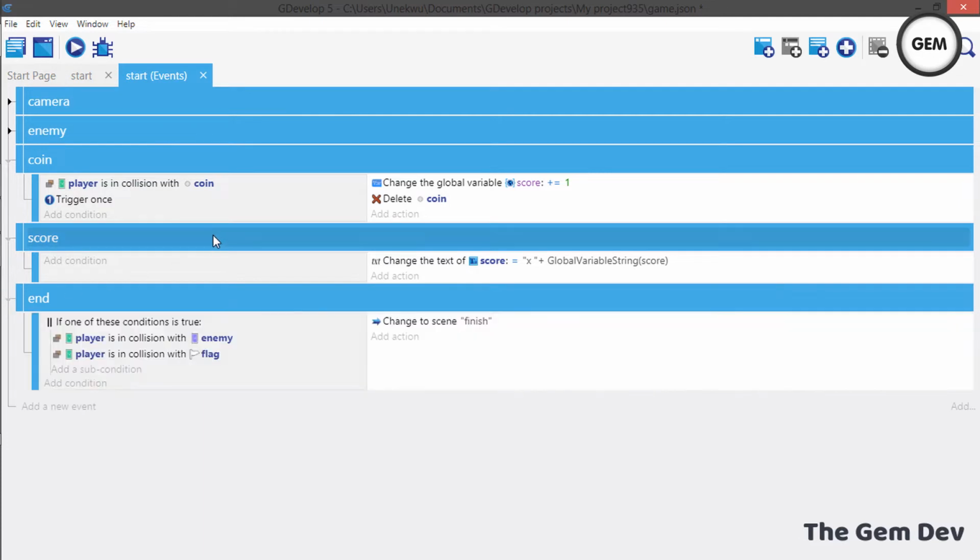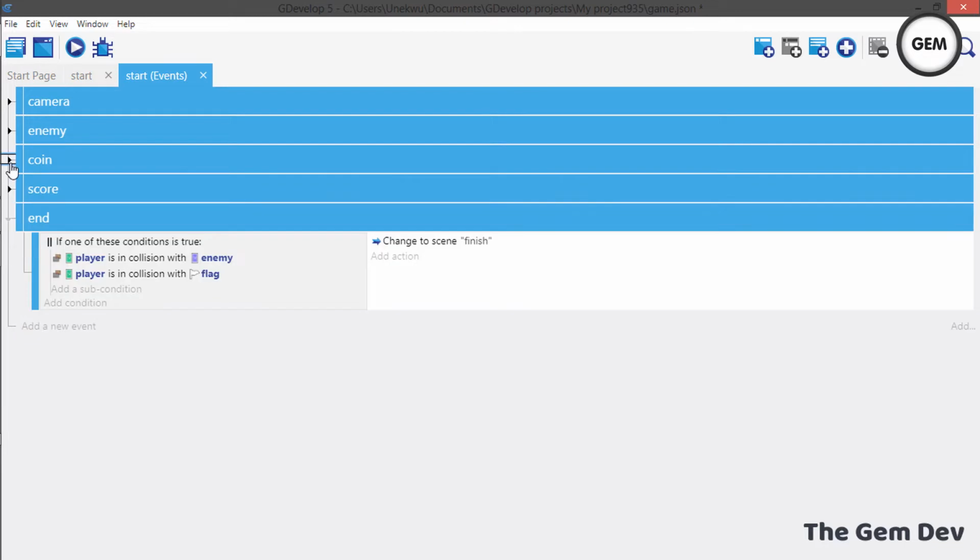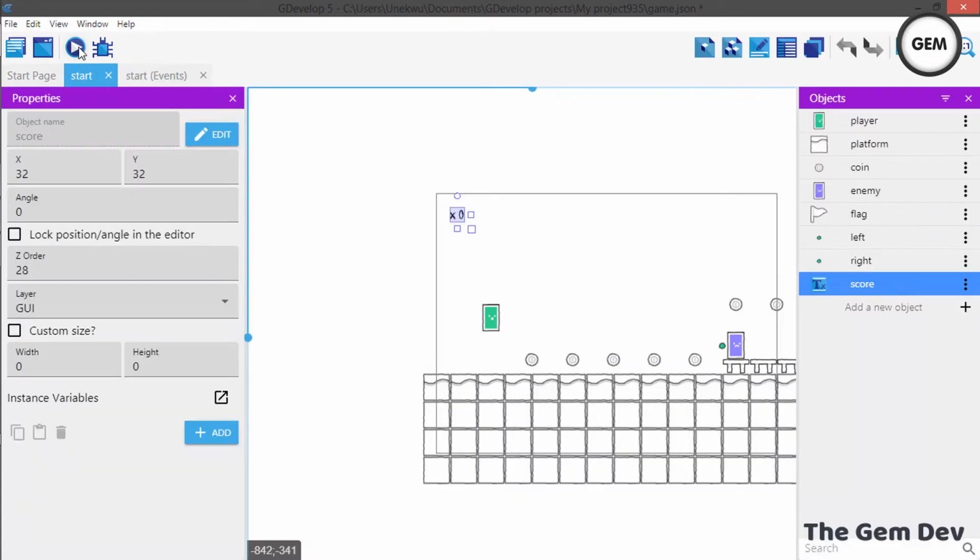Okay, so into our end group, I'll close up my score and my coin group. There we go. If one of these conditions is true, player in collision with the enemy, it will change to the scene finish, and once the player is in collision with the flag, it will change to the scene finish. Okay, so let's take a look at the game, preview this.